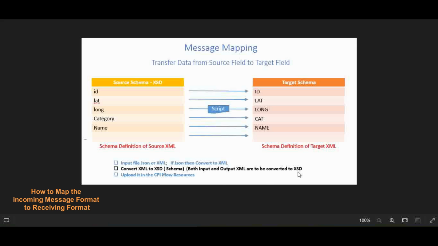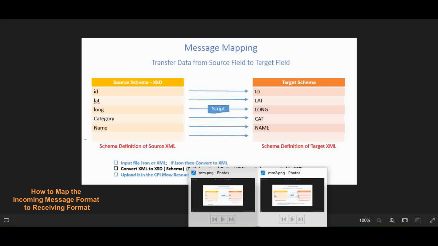Okay, once that is there, in the iFlow resources we will upload these XSD files, and then we will start the message mapping. We will see how it works in the actual iFlow now. I will go to the iFlow, start creating the message mapping, and show you how the data is transferred.